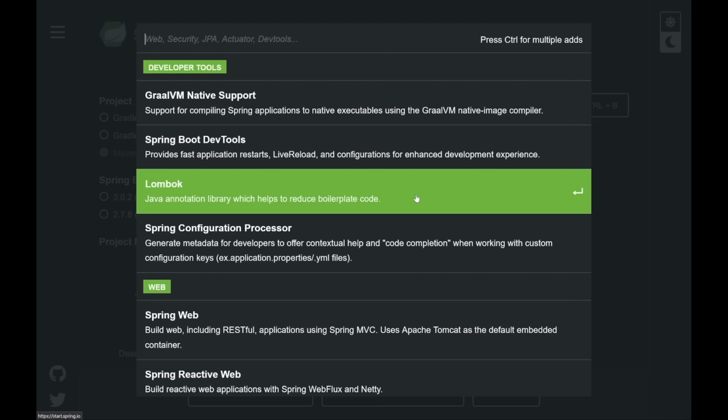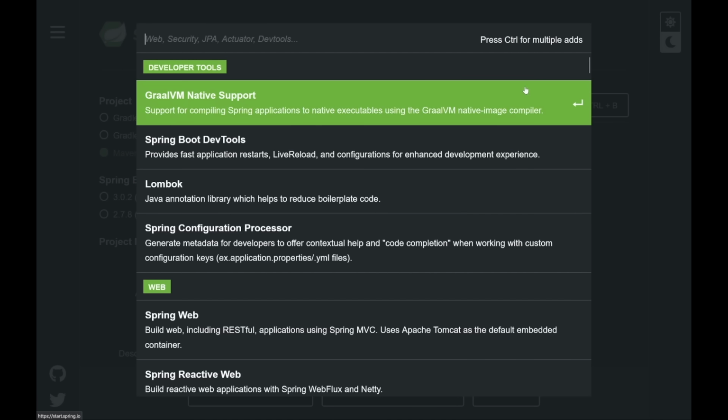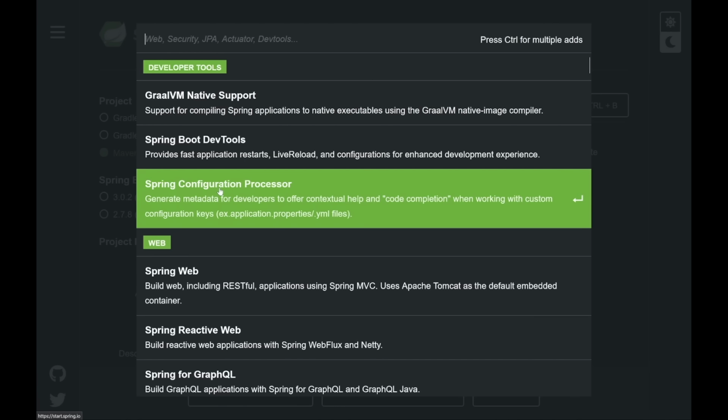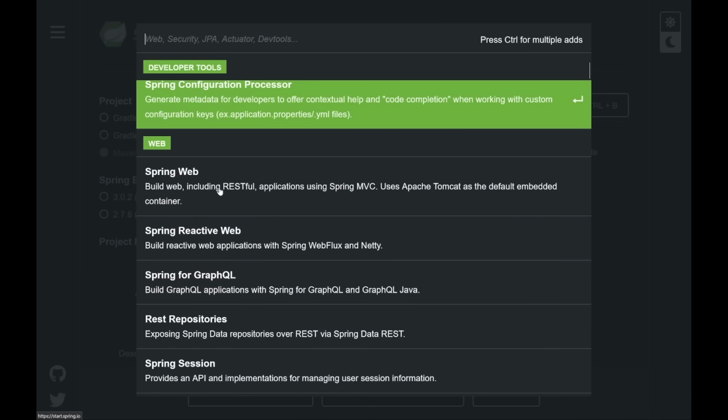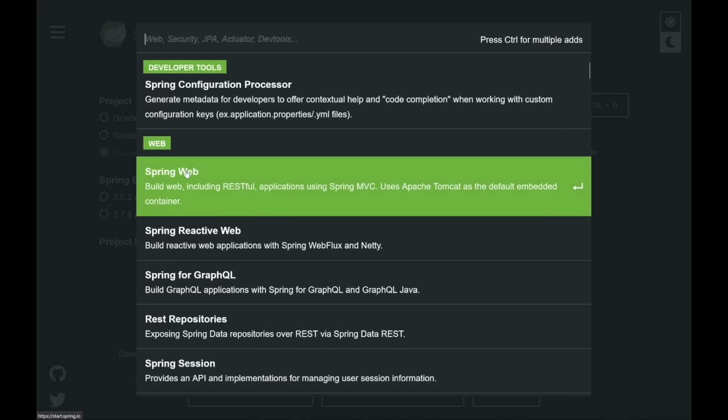So please be patient. Since we are going to pick multiple dependencies, you'll have to keep pressing either Control on Windows or Linux and Command on Mac. In fact, it says here, right on the right corner, press Control to multiple adds. So I'm pressing down on Control and I will pick Lombok.